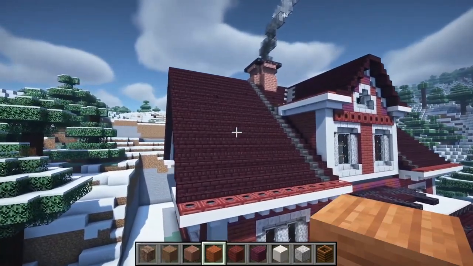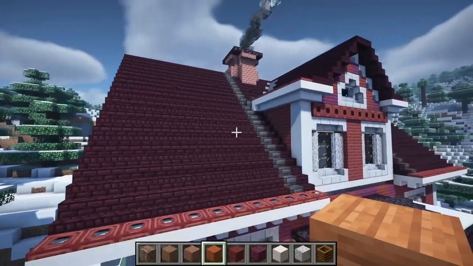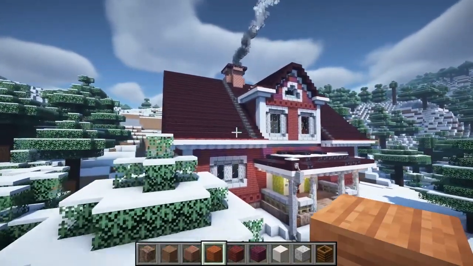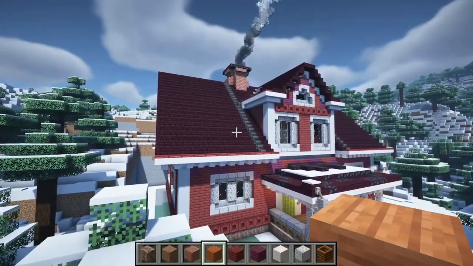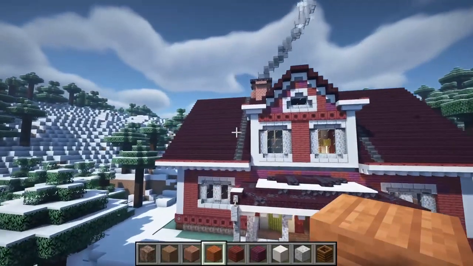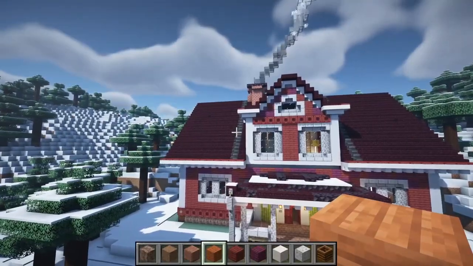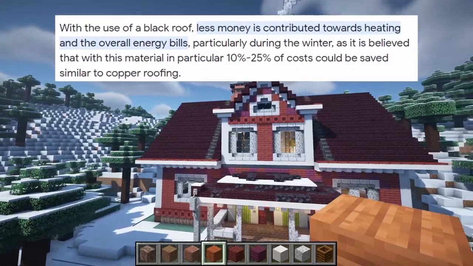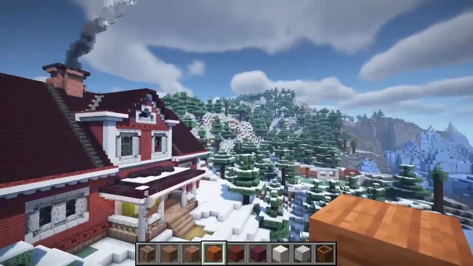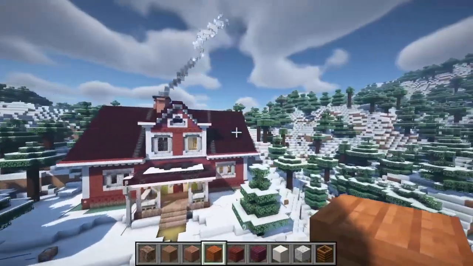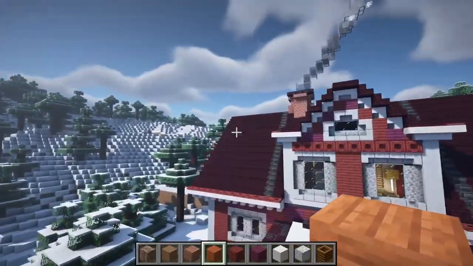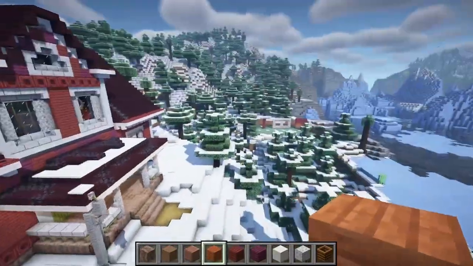And what also is very popular is that normally the roofs are black, but I decided to go for some more netherrack. You could use blackstone, or deepslate, I think blackstone as well, but I went with the netherrack instead. So why is the roof black, right? With the use of a black roof, there's less money contributed towards heating and overall energy. So it's more of an insulation kind of thing that it's black. It says that you could also use copper roofing, but I'm very sure copper roofing is a lot more expensive than using black wood or black stone.